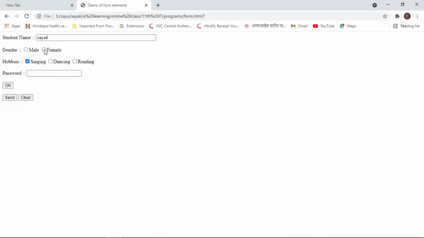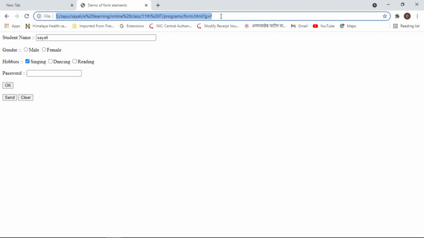Now whenever I select this option, suppose singing, and type a password here, and click on this submit button, that is the send button, the data will be submitted to the server. I have selected the female option, so here f will be transferred. I have selected the first option, that is singing, so 1 will be transferred. See here, I have used the get method, so my data is visible here. In this way your data will be visible when you use the get method. This is the address bar, and in this your data will be visible.